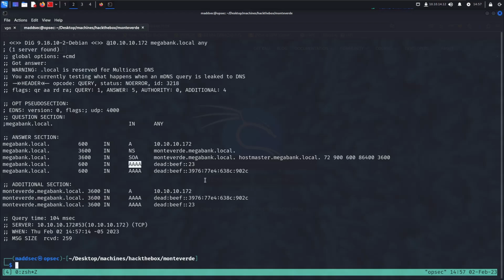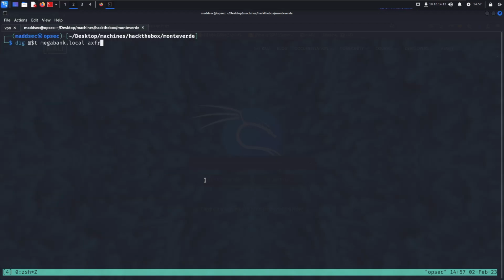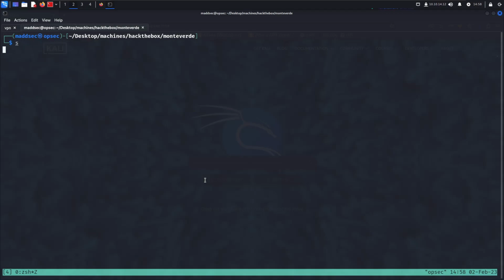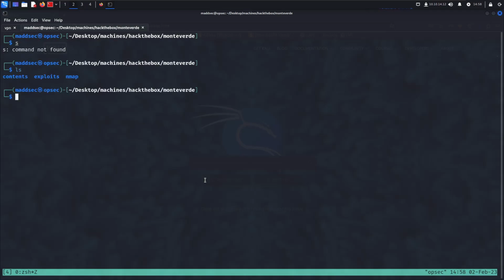That's it, right? We can also try a zone transfer attack, which we would do with AXFR, and we see transfer failed. If it didn't fail, then we would have been able to recover more information, maybe more domains that weren't supposed to be public, right? So that's cool. And well, just moving on, we will see the SMB server.